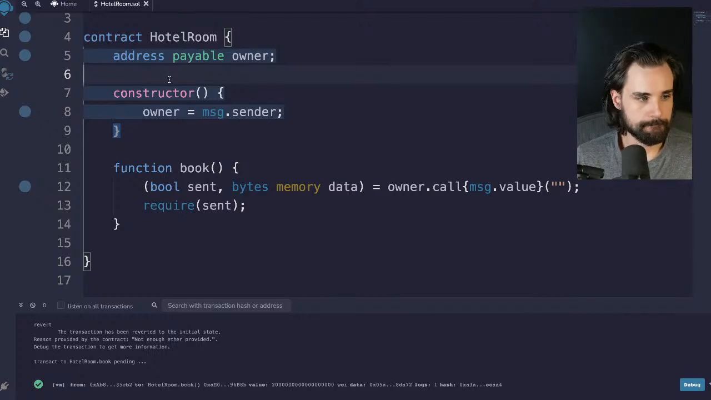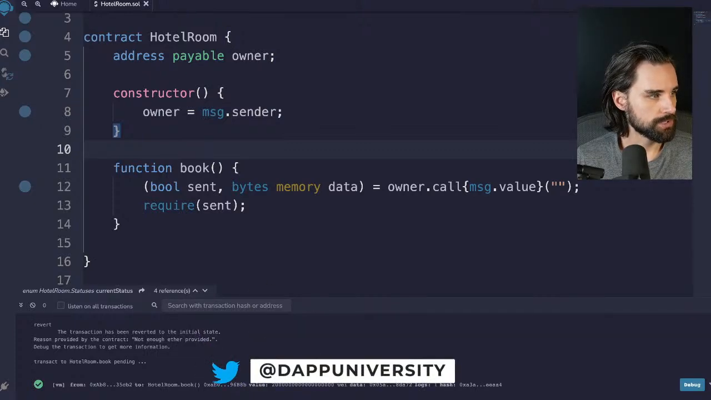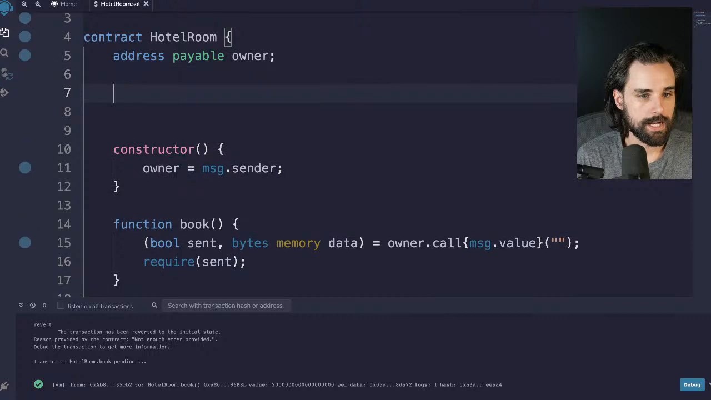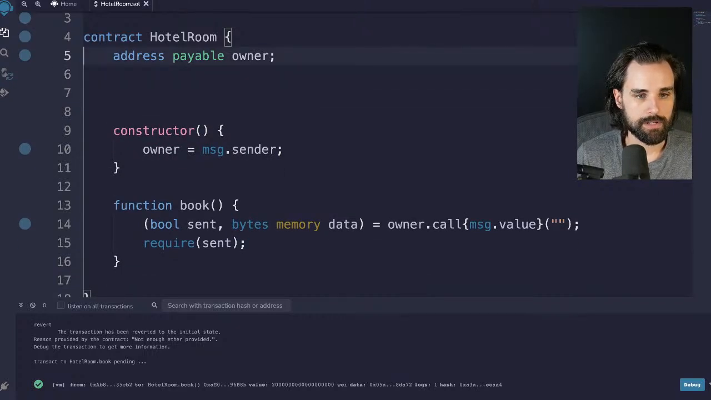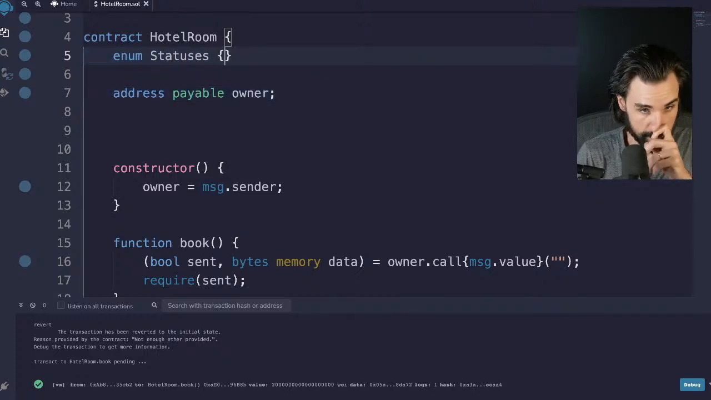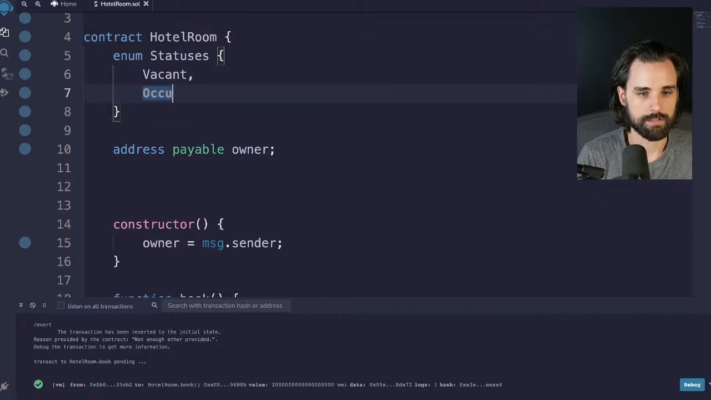Okay, let's continue on here. So we've got the book function. Now what we want to do inside of here is perform an actual booking. We've received cryptocurrency here. Let's talk about how to actually update the status of the hotel room itself. We can use something called an enum. All right, so let's do the enum up here. Say enum statuses, and then inside of here we'll say vacant and occupied.